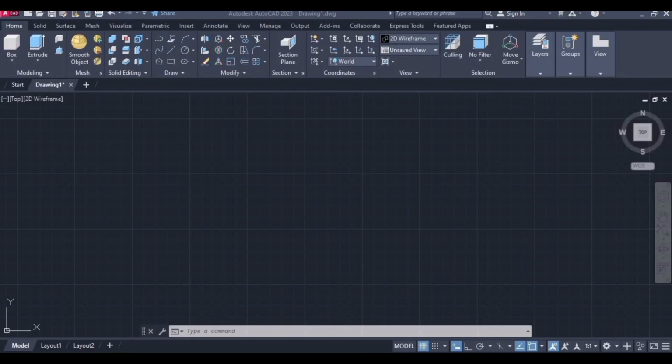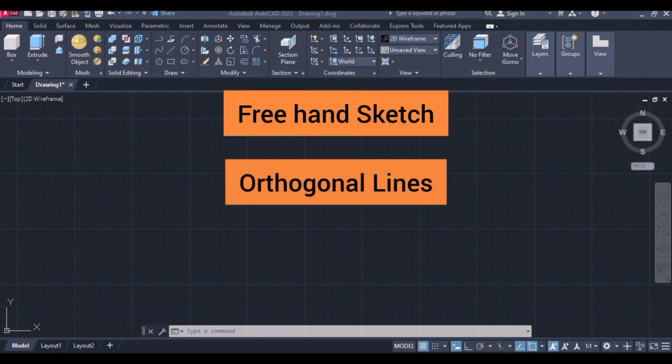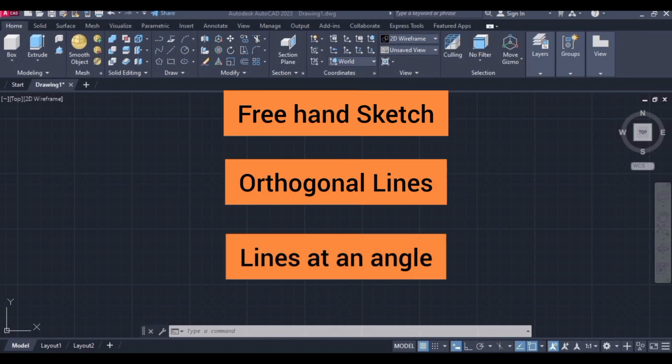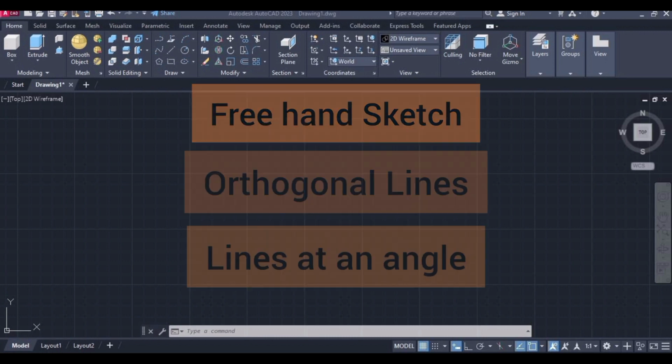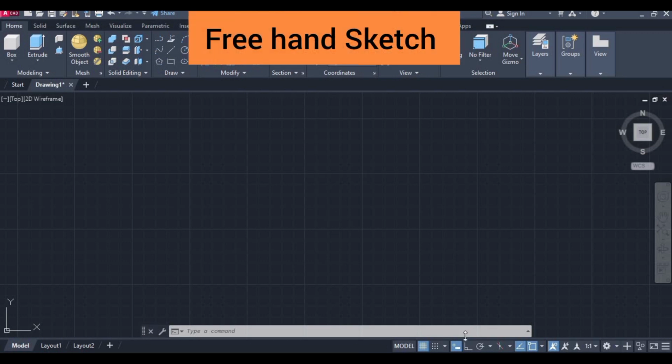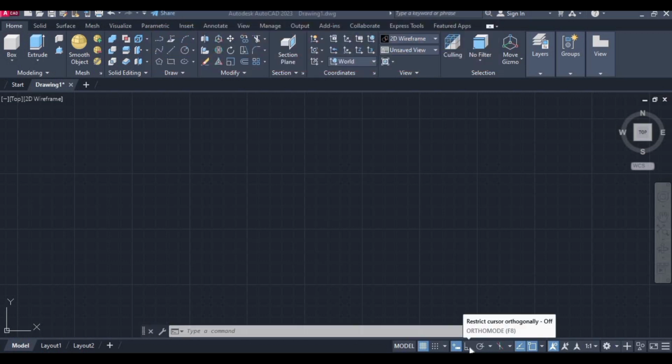In this AutoCAD tutorial, we will learn how to use the line to draw the freehand sketch, the orthogonal lines, or lines at some specified angle. So let's begin. First, I will tell you about the freehand sketching. And here you can see this is the ortho mode and this is off for this moment.